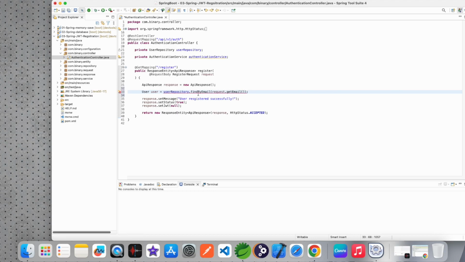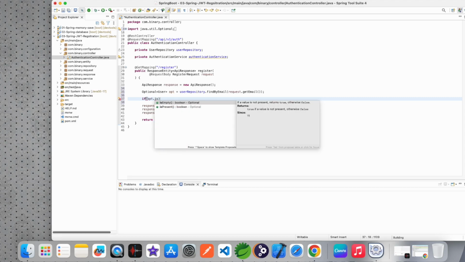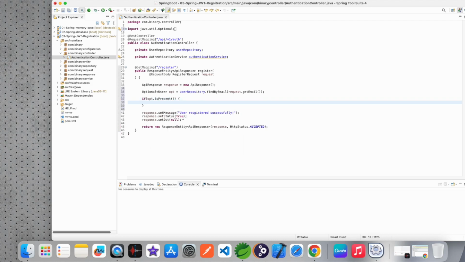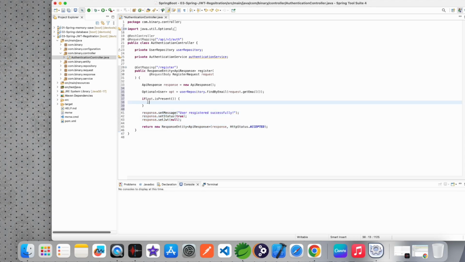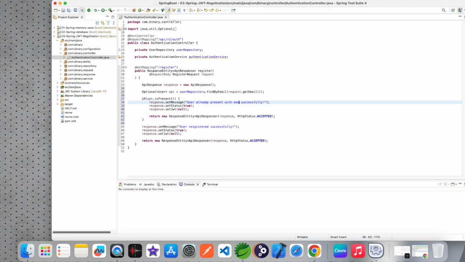but it is giving an error because the type is Optional. So I change this to Optional, and then I check if the optional is present, then simply I again copy this, and the message: user already present with email ID.